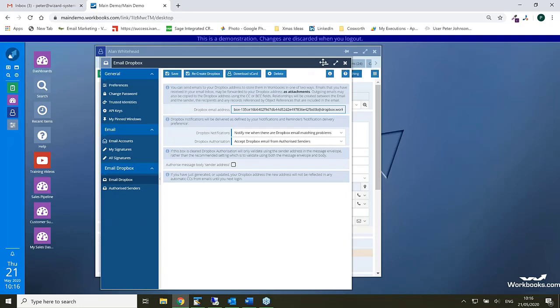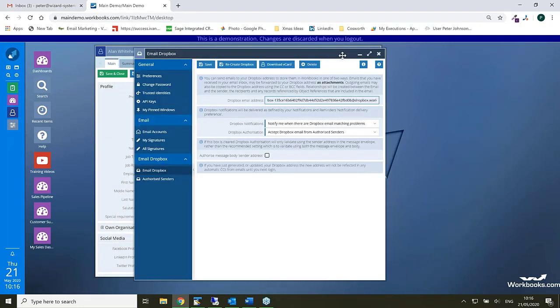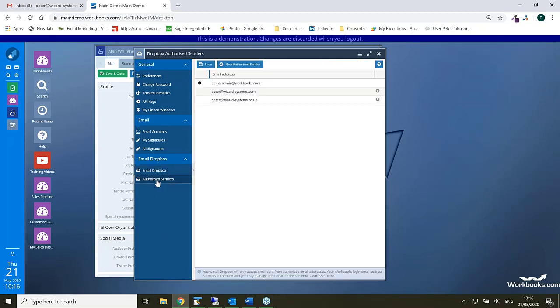Incidentally, if you're sending emails from an email address that you don't log into Workbooks with, you need to add this email address to the authorized senders. Now this demo account, I actually log in as somebody else called Tony Khan, but if I choose this authorized senders, I've already put my details in here. So what that means is that I can send it, Workbooks will see who it's from and go, oh, that's okay, I'm going to take that email into Workbooks. So don't forget to set up authorized senders if you're sending from a different address.